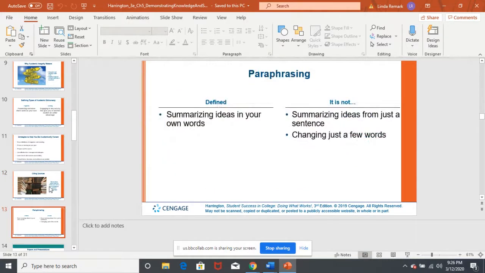Part of that comes into knowing what it means to paraphrase. So paraphrasing is basically summarizing ideas in your own words. It's not just changing like 1 or 2 words. It is really summarizing, putting things into your own words, doing the work to make it make sense to you.